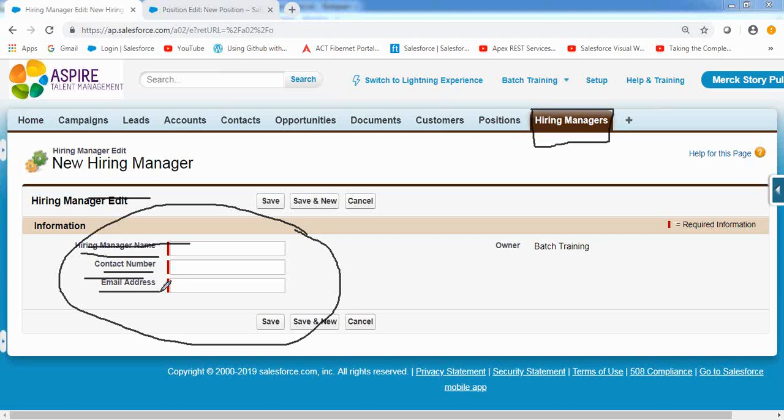Then what we need to do? Additionally, we need to add that field onto your page layout by using the page layout customization. Now let's see in this case how we can do that.